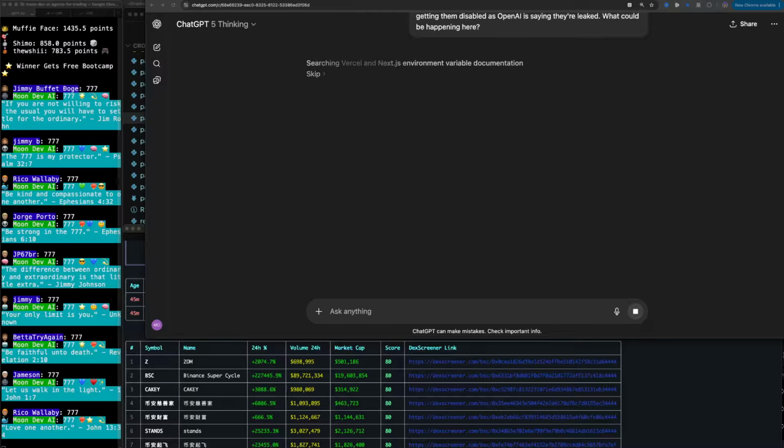Settings, environment variables, OpenAI key, edit, enable. Whoa, whoa, whoa, whoa. No, I did not mean that, dude. They gave me some pop-up that I enabled by accident. Save. Redeploy, redeploy. Okay, so let's see here. That should be fixed, Luxy.